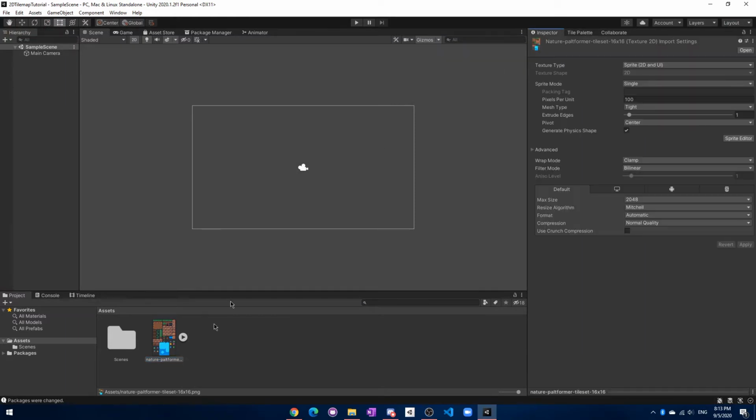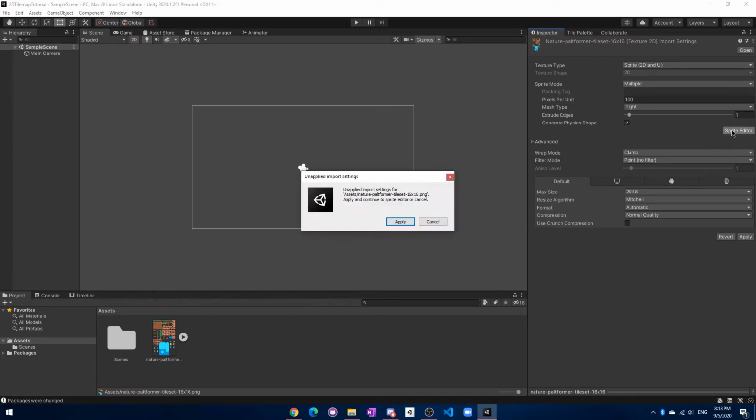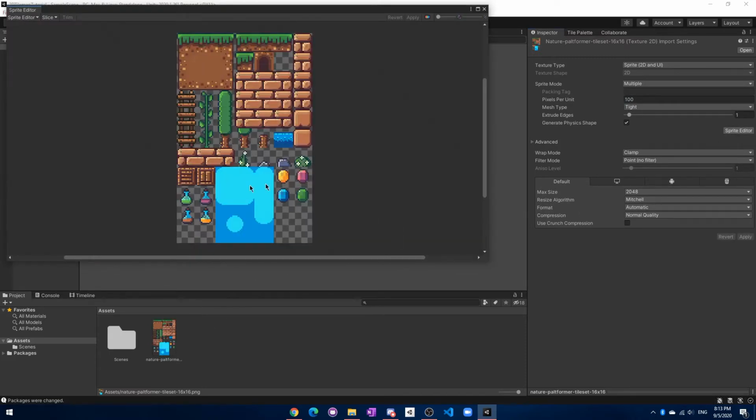The first thing that we'll need to do is click on here and change the filter mode to point because this is pixel art. Okay, we also need to change it to multiple because there's multiple sprites in this tile set here. And then we can just click apply and then slice. And we can try automatic, but that won't work.